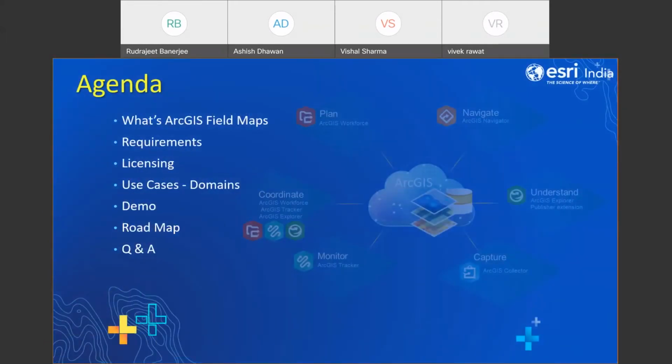So what will be the agenda is we would like to understand what's new in Field Maps. We will try to understand what is required so that you can start working with ArcGIS Field Maps. What are the basic requirements from the licensing perspective and the software perspective, we'll be understanding that.